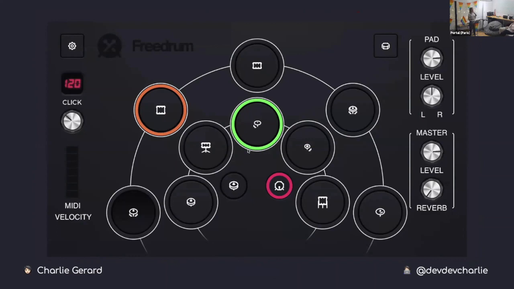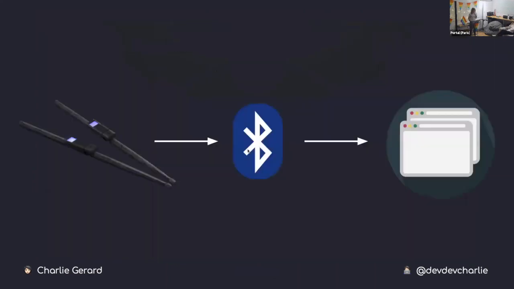But then I realized the sensors connect via Bluetooth. So now you have the Web Bluetooth API, and you could connect directly to the browser with these drumsticks using Bluetooth. I didn't really know exactly what I was getting into because nobody had done that before. Usually people who bought these sensors just downloaded the Freedrum app and went on with it. But I was like, well, I'm a developer, so I can probably do something about it.